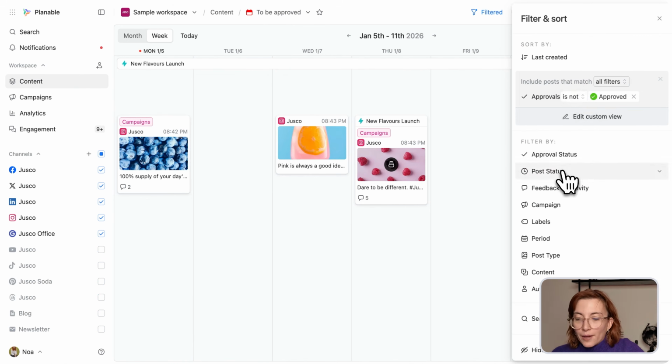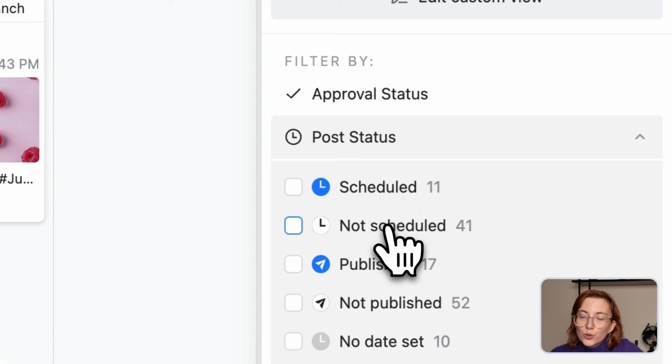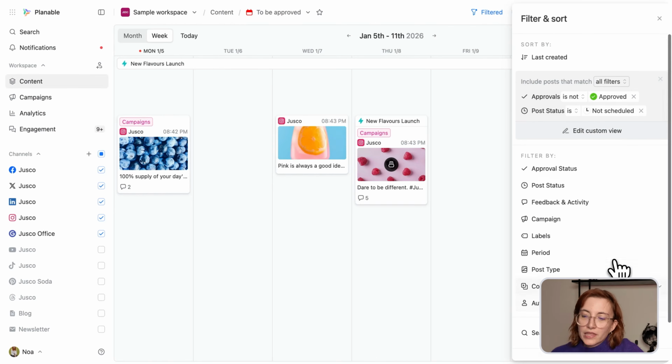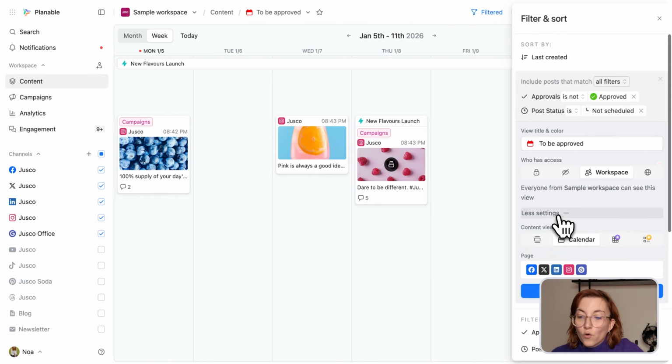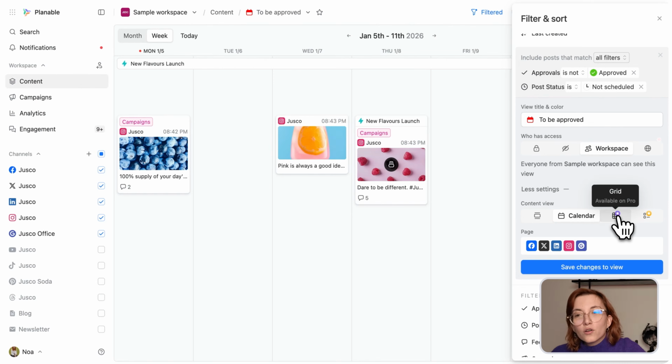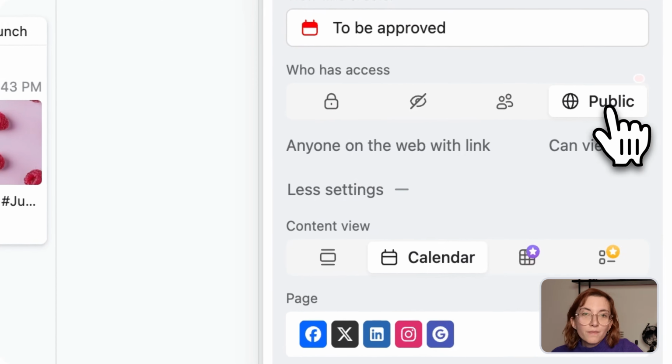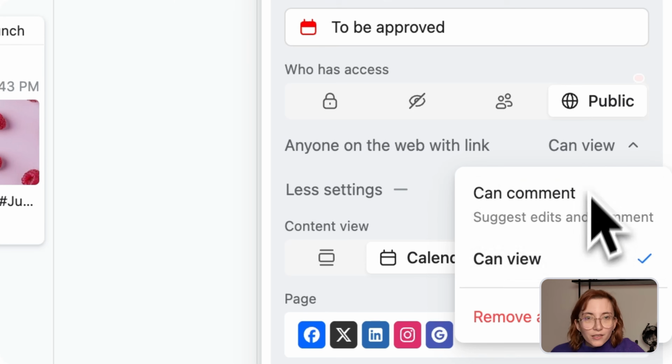You can also apply multiple filters and then choose how you want to see this post in the feed, calendar, grid, or list view. You can also decide whether these views are visible to everybody, just yourself, your team, or even make them public to anybody outside of Planable.